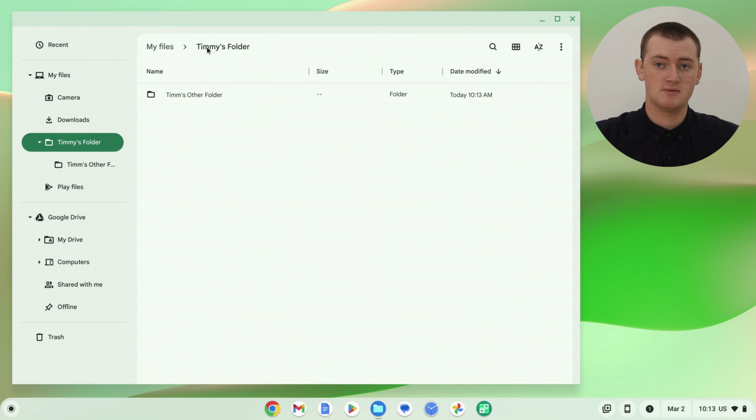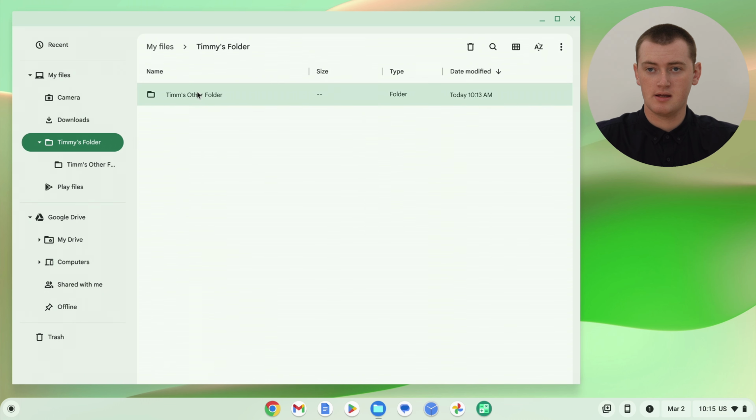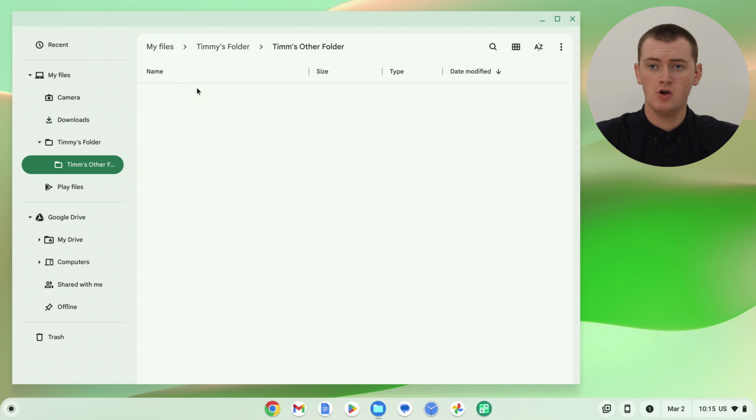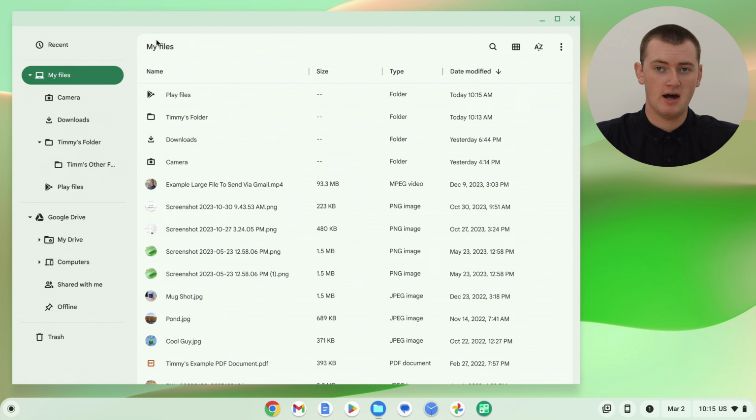So now, if you're in this folder and you want to go back out of it, you can click on Timmy's folder to go just back one step into Timmy's folder, or you could skip Timmy's folder and go all the way back to the My Files section by clicking back there. So when you start to go inside folders, you can use that top menu that appears up the top to choose where you want to go back to when you want to go back out of the folder.